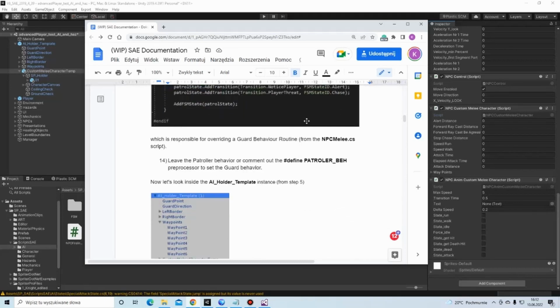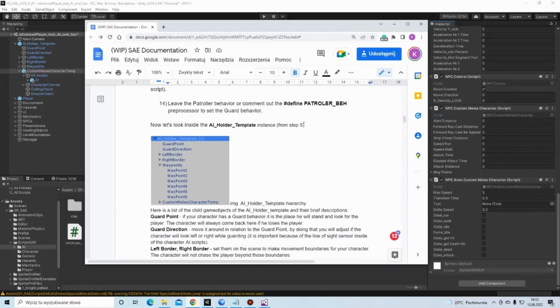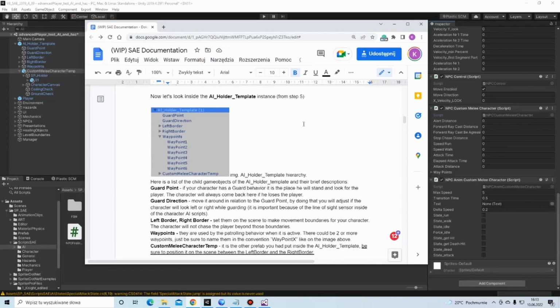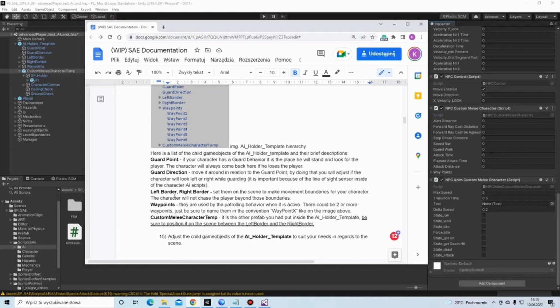So what's next? If you open the AI holder template, you will see some child game objects. Those are guard point, guard direction, left border, right border, waypoints, custom. Okay, this is not a child object, but those here are. You can read more about them and adjust them to your needs.